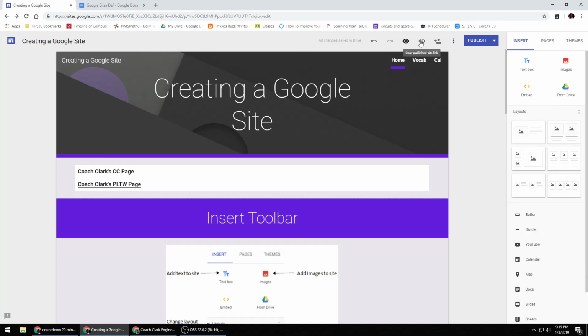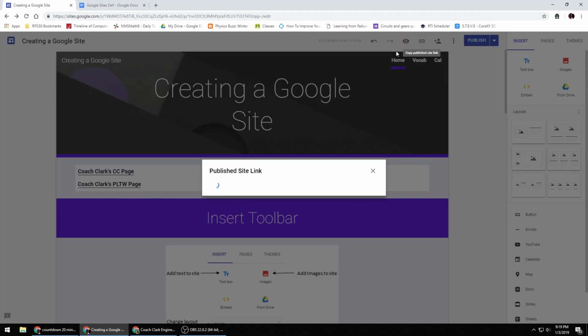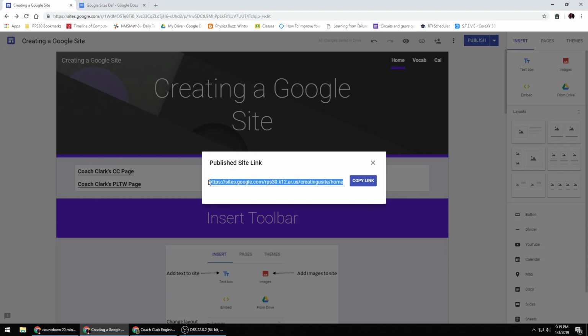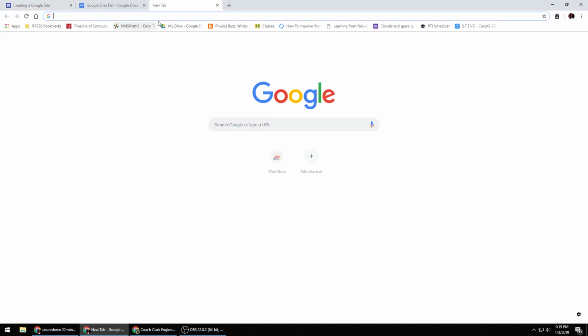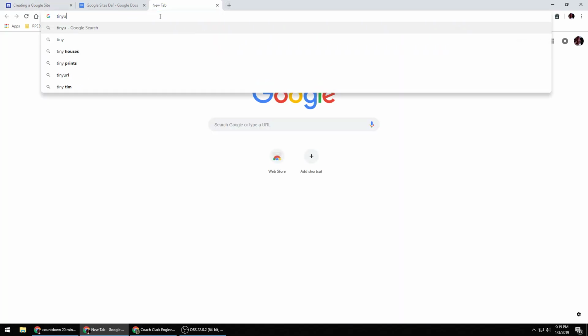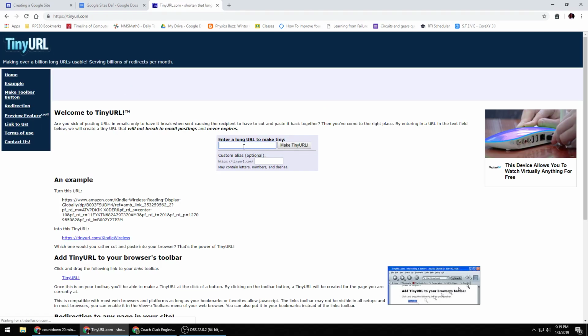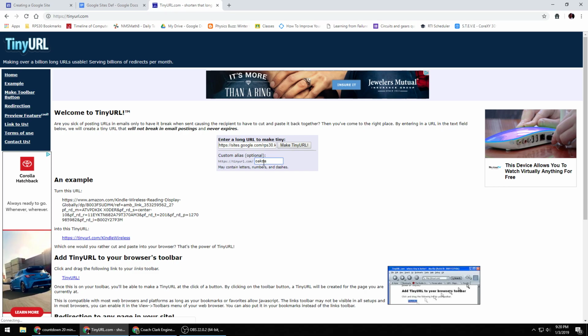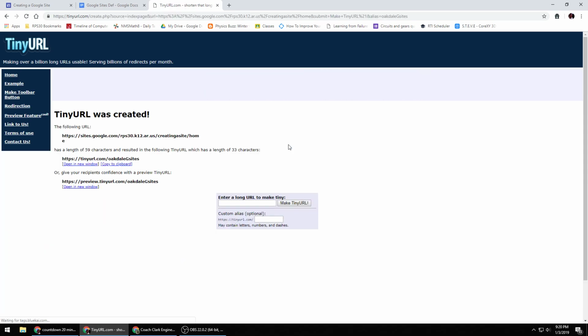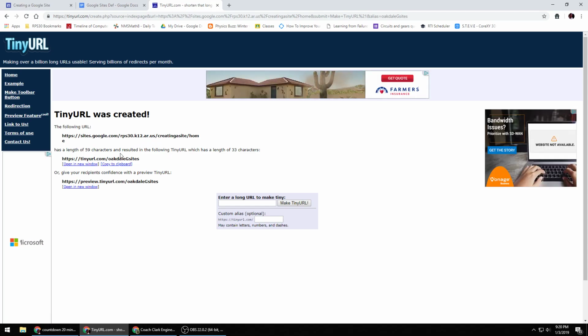My favorite option is right here, copy published link. This will actually give you the link to your web page. And as you can see, that's a really long link. So I'm going to go to another website called tinyurl. And I can enter my long URL. And then I can type what I want it to be. So I'm going to say this is Oakdale G sites. And hopefully that's not taken. So I'm going to click make tiny URL. It was created, it was available.